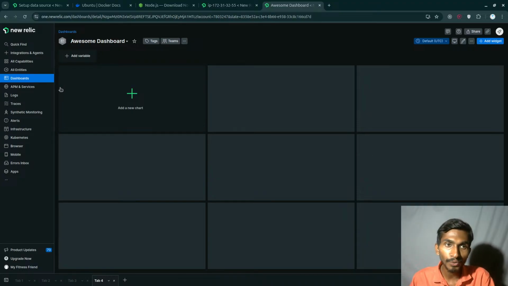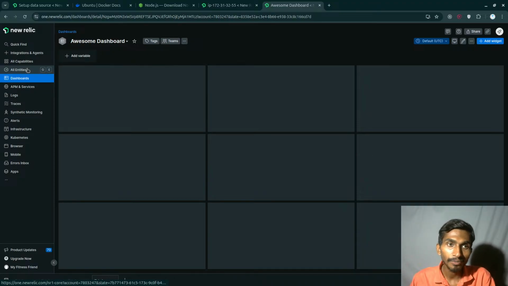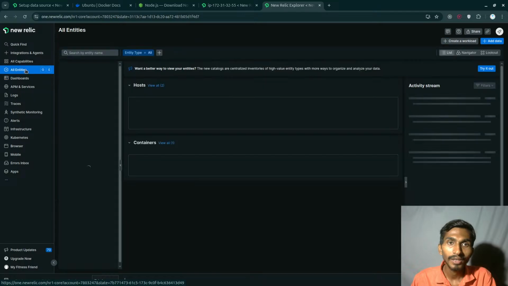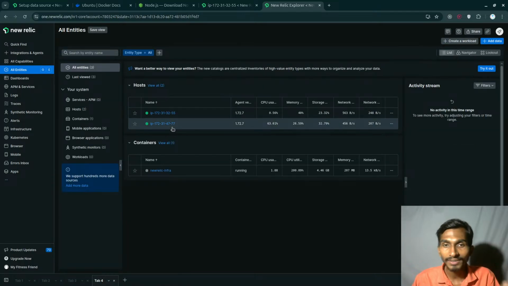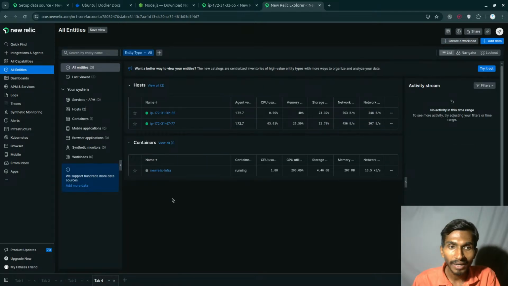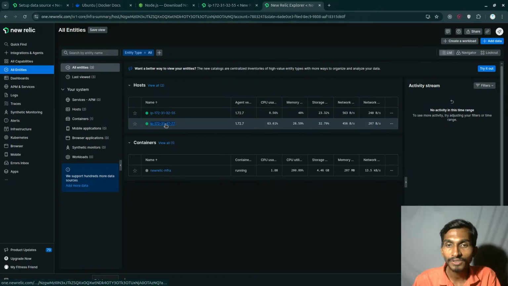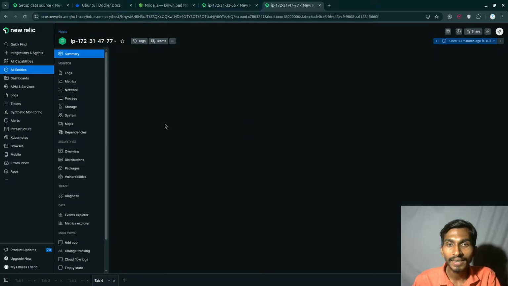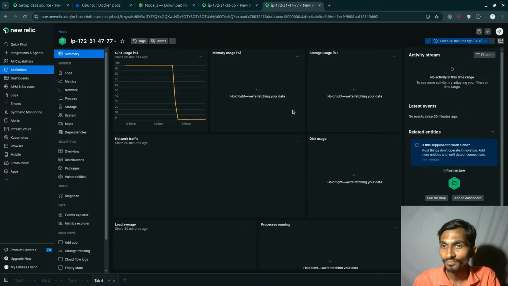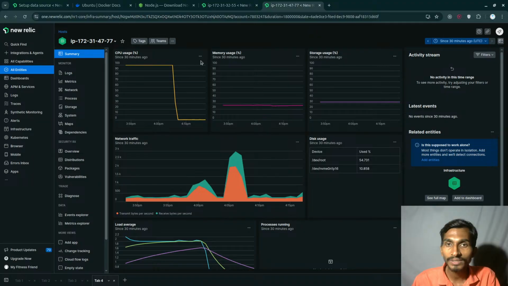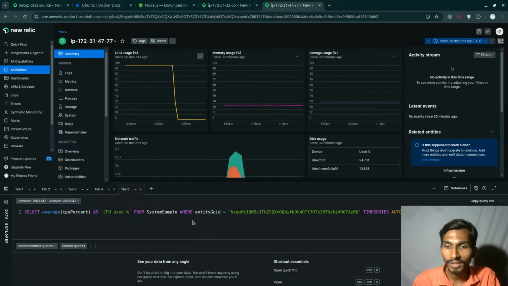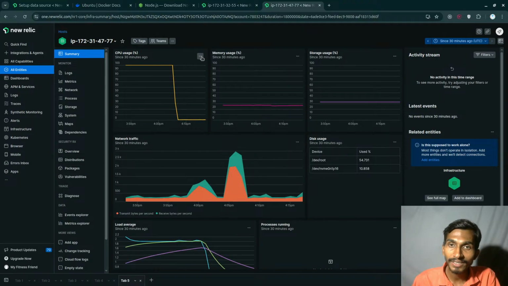So what will I do? This is the dashboard that I have, all entities, and I will customize it. This is my first device, and inside this particular device, this is the CPU percentage. I can just simply copy it from here. I can click on the query. This is the query. I can copy this query, and that is it. I'm done.